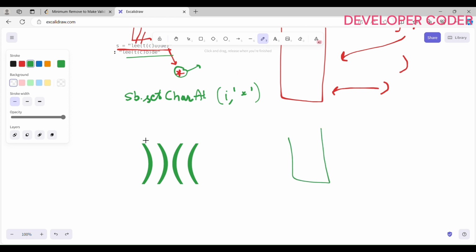Okay, a close brace is there and my stack is empty, so I am just going to set the character at this index as star. Then again at this particular position I am going to set this character as a star. After that I am going to push these two indexes. This is index 0, 1, 2, 3. So I am going to push index 2 here, and then push index 3 here, because both these indexes contain open braces.